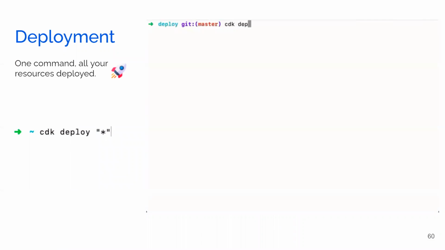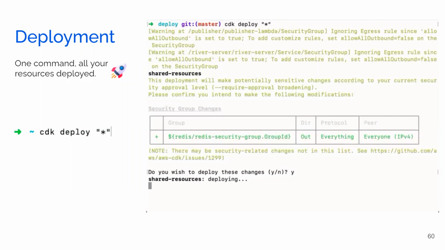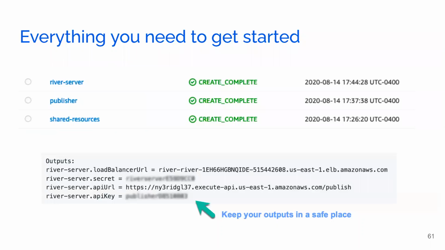Deploying River is one command. After cloning the repository, you just have to type cdk deploy, that's all. The end result is that all your resources will be created on your AWS account. As you can see, the process takes a while, but it's meant to be done once. Know also that it's one command to roll back all these changes. So it makes it easy for you to test if River is a good fit for your needs.